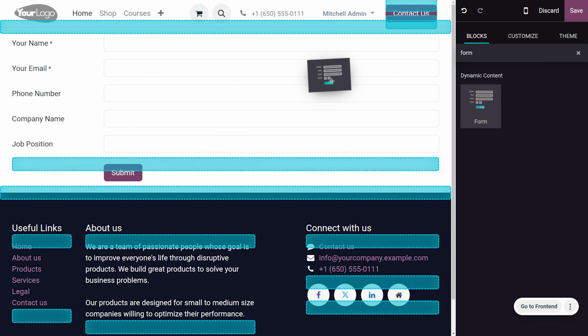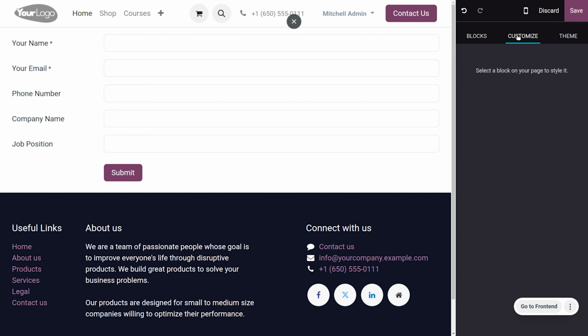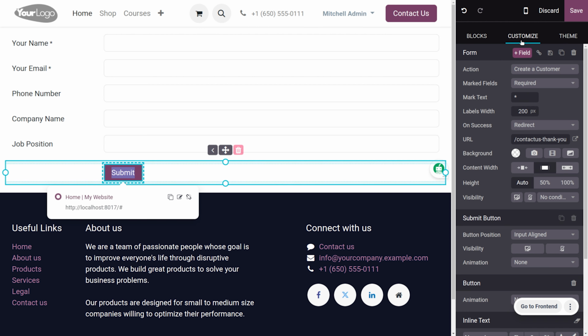As we have a form over here, we don't need to drag this over here. Upon the submission of this form, a customer needs to be created. So the action to be performed over here is the creation of the customer. In order to do that, we have to customize the submit button. So let me choose the submit button, and here you can see we have moved into the customizing section.